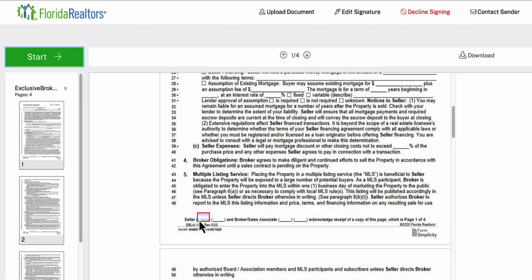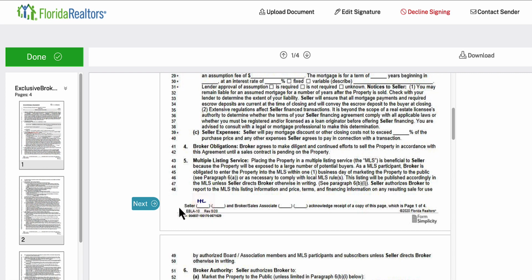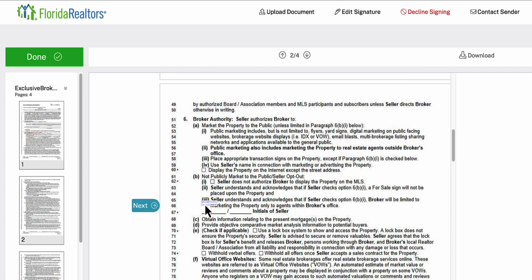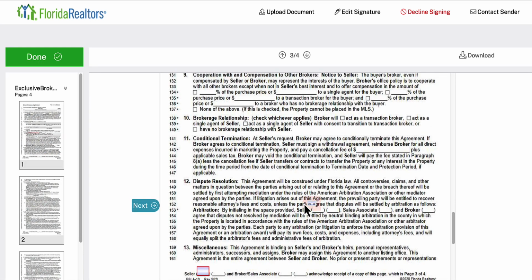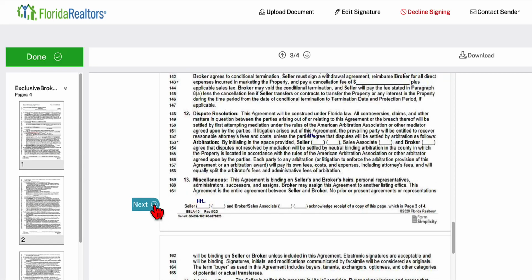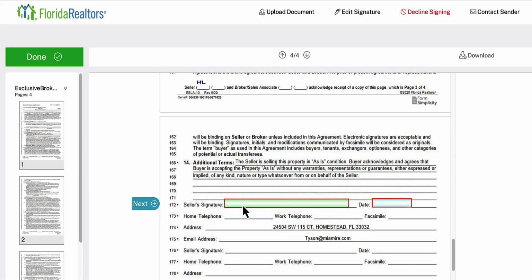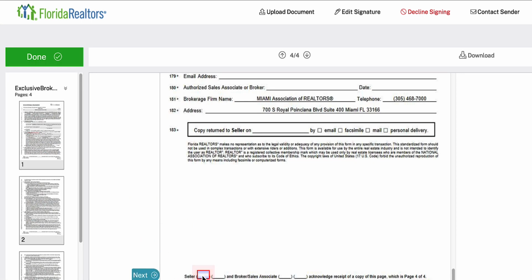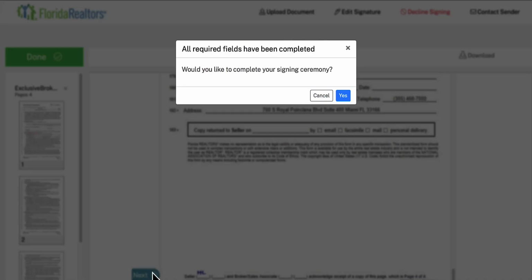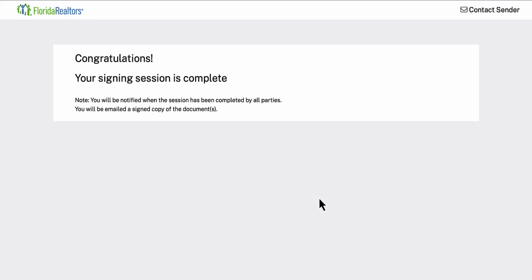From there, the seller will simply click. It'll add a signature. They'll click Next, go to the next section, which will require a signature. Next, add their signature, click Next, add their signature, click Next, include the seller's signature, date and time, Next, seller, next signature. Pretty easy, straightforward. It will take them through the process. And then from there, it's going to ask them, would you like to complete your signing ceremony? From there, they will click yes.